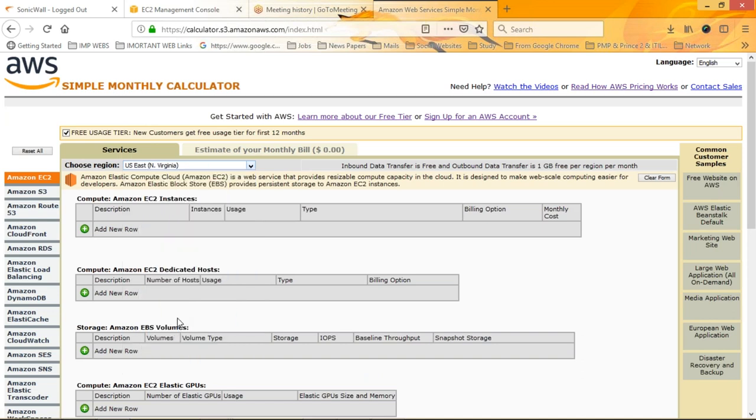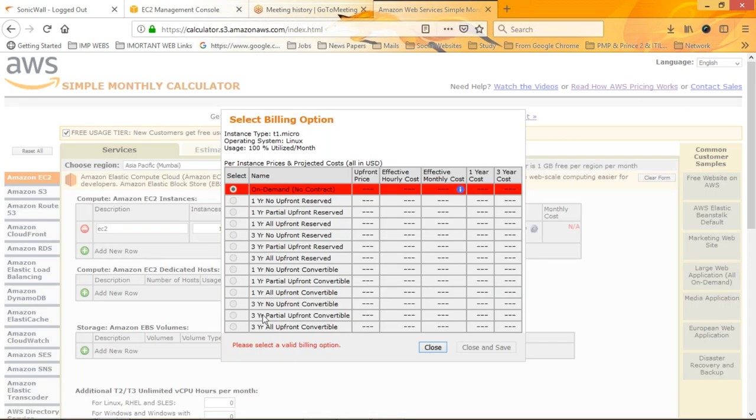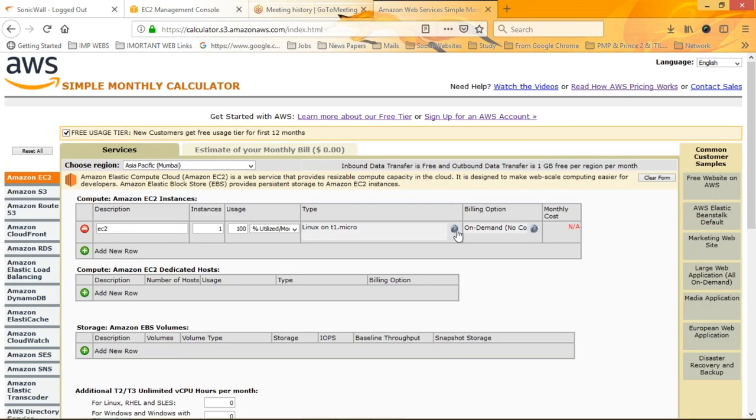This is the Mumbai location, and the add features are also available. You select the EC2 instances, how many instances are required, and usage and percent utilization. Do you require on demand or reserved instances? This is upfront, 1 year, 3 years. So you can go for a commitment as per your company's requirement. And here we are just talking about Linux on T1 micro. You can change the server as per your requirement.